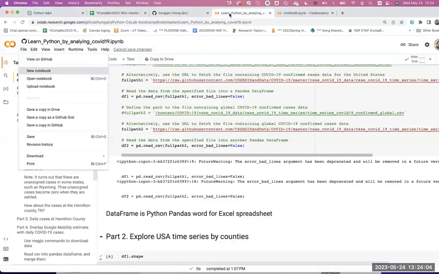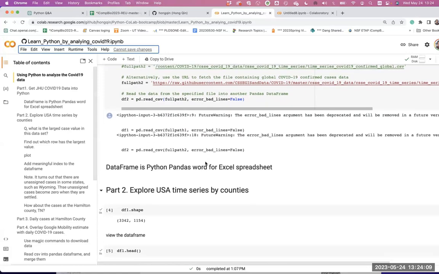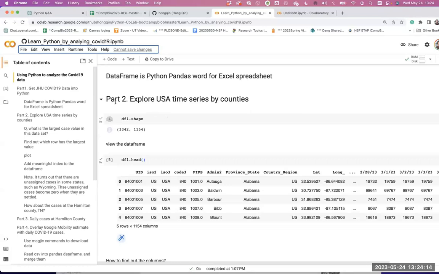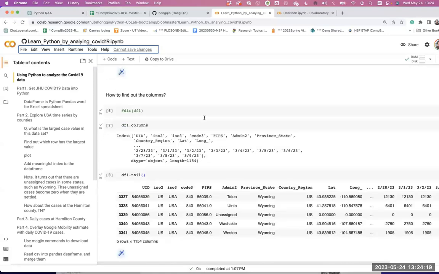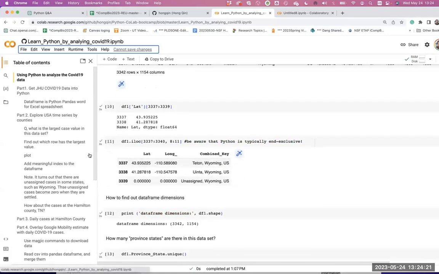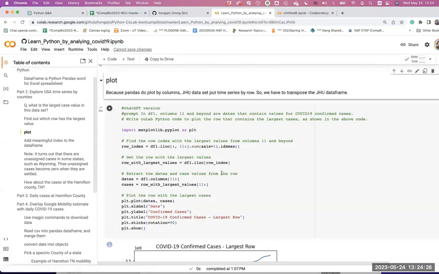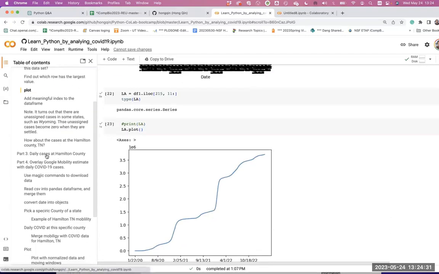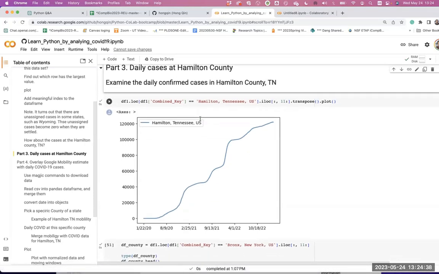Okay, so that's the GitHub account. For the Python example, before the lunch we stopped at part 2, and part 2 is basically exploring time series by counties. I think we had the example to plot. Is it? Yes, we plotted with ChatGPT, and it works. So let's quickly go over part 3, daily cases, Hamilton County, Tennessee.